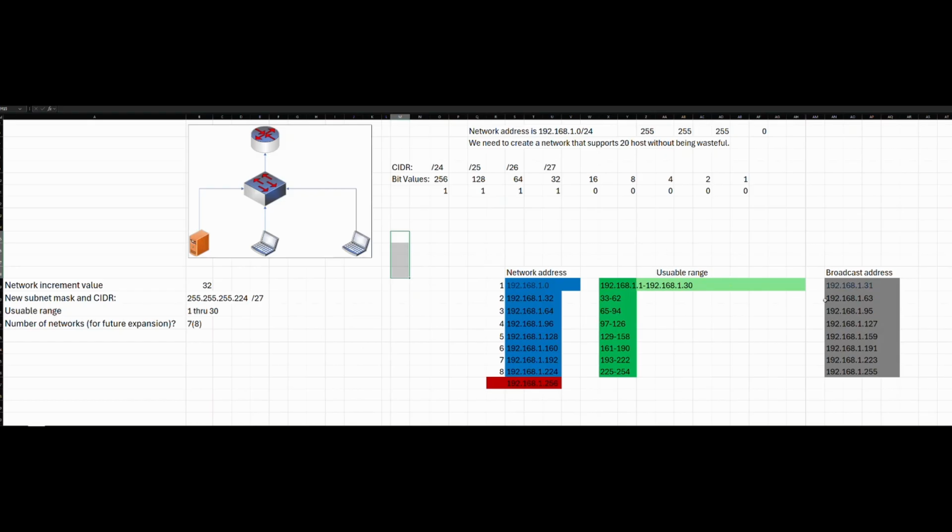Okay, so I want to thank you for watching. And this is how our answer should look. So as you can see here, we have our network address, our usable range, and our broadcast address for all the networks. And we've answered all our questions, all by using the magic number.